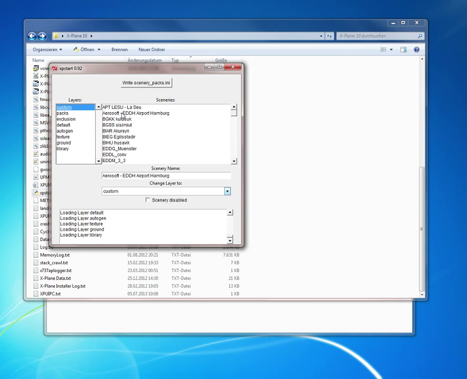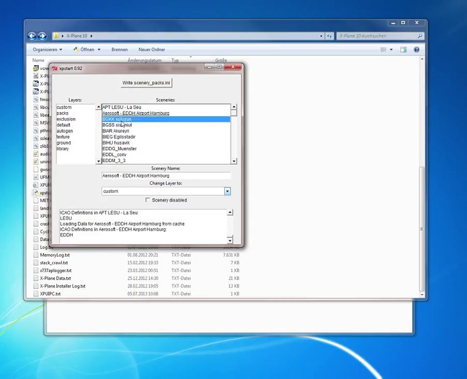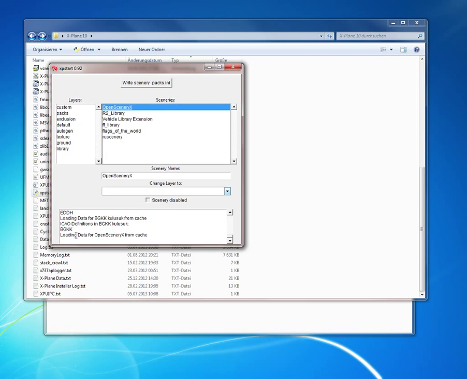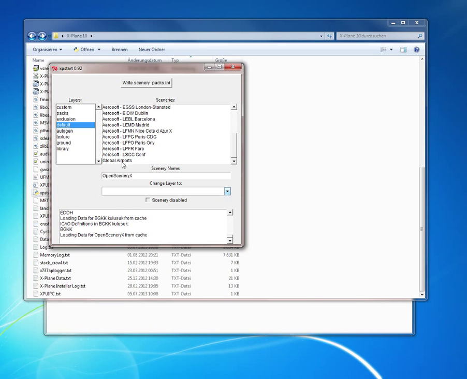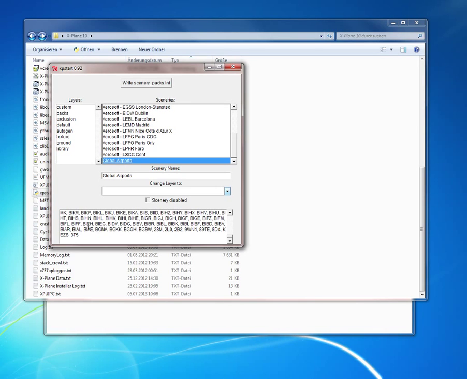So there you have the scenery name in the detail area, the scenery which you just clicked on, and then down in the message box the program gives you information about the ICAO definitions inside the scenery. For example, OpenSceneryX doesn't have any ICAO, and if you go for example to the global airports, a lot of stuff is inside there, so you just have to scroll up to see what's inside here.